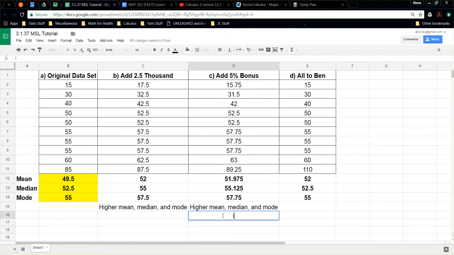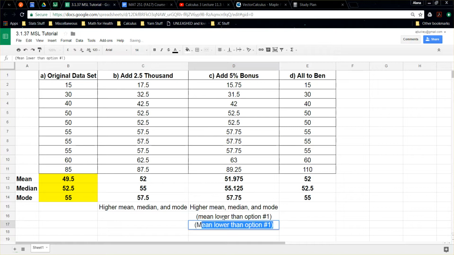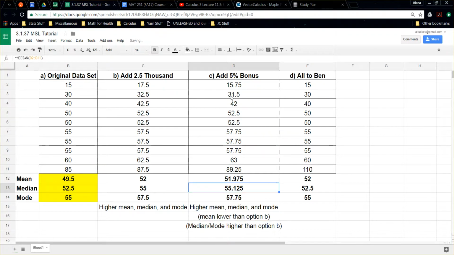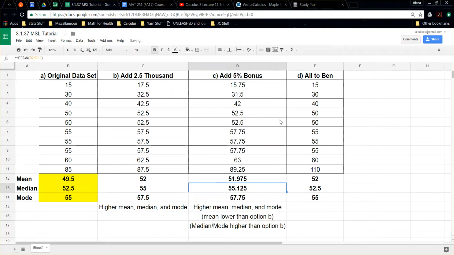You can see that the mean is lower than option number 1, and the median is higher. Median and the mode are higher than option, or I should say option B, because this is for C, right? So option C has a little bit higher median and mode, but a little bit lower mean. All right, now what about C, right? Giving it all to Ben.